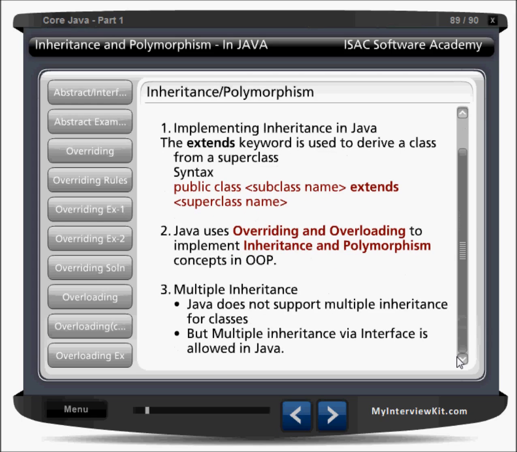But this concept we can implement through the interface. So we have a concept of interface. We can make a number of interfaces and then we can implement them. So there's one keyword, the implements keyword, which we use in implementing that.